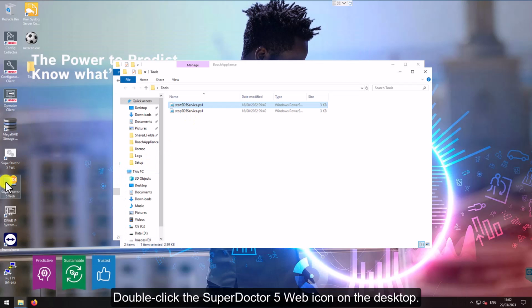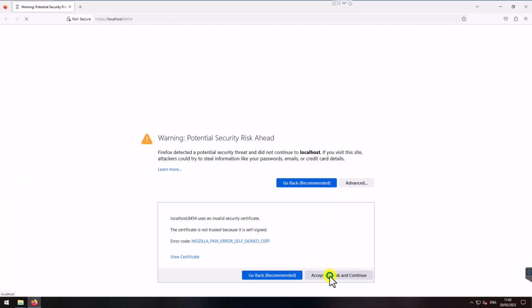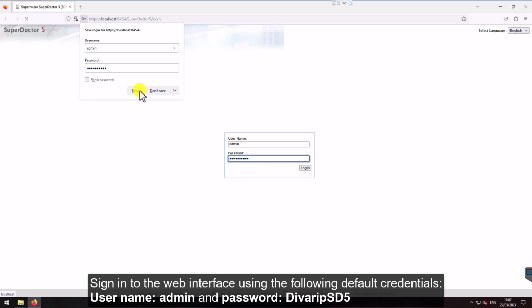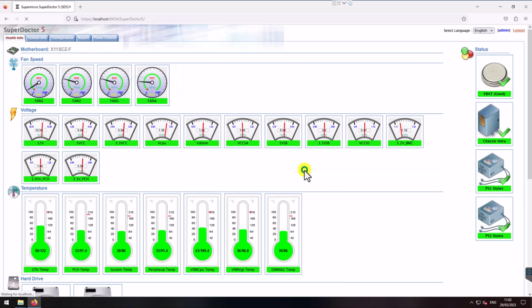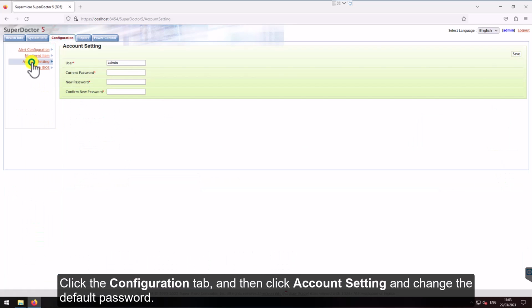Double-click the SuperDoctor web icon on the desktop. Sign into the web interface using the following default credentials. The username is admin, and the password is DIVARIPSD5. Click the Configuration tab, and then click Account Setting, and change the default password.